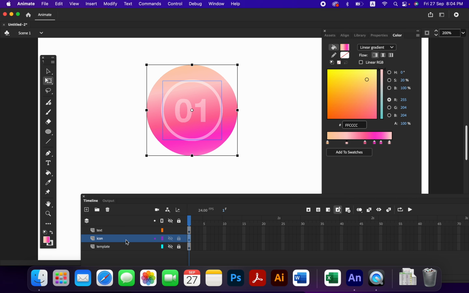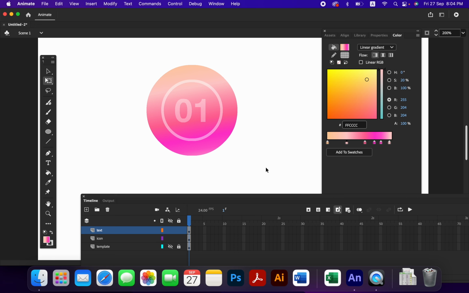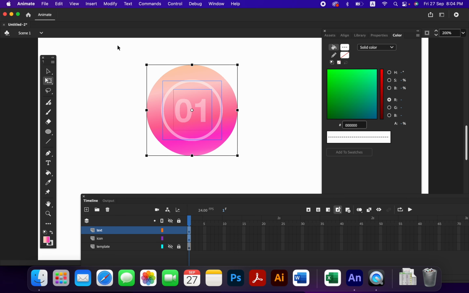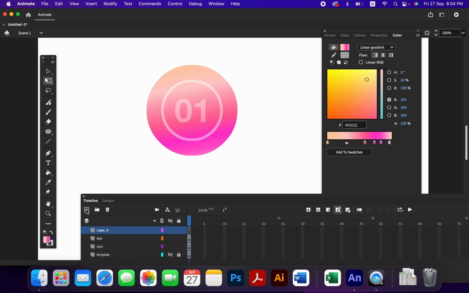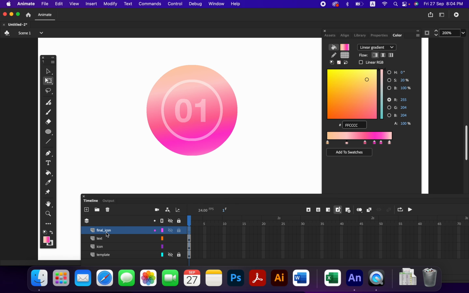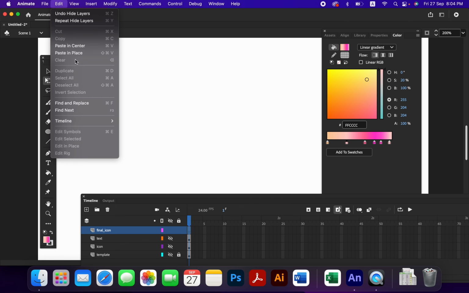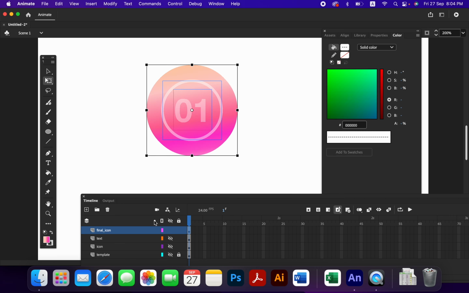But now what I want to do is have this whole thing selected and keep it on one layer. So I'll just copy this whole thing, Command C or Control C to copy, and add another layer here. This is the final icon. Okay, and click OK. The underscore comes with it, and then just close the eye of the previous ones, and then just go to edit, paste in place. So you will get the icon in one layer.